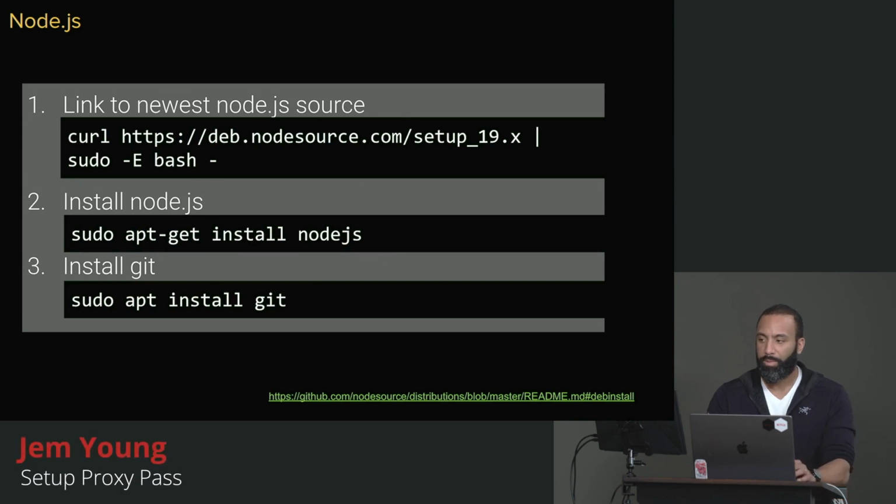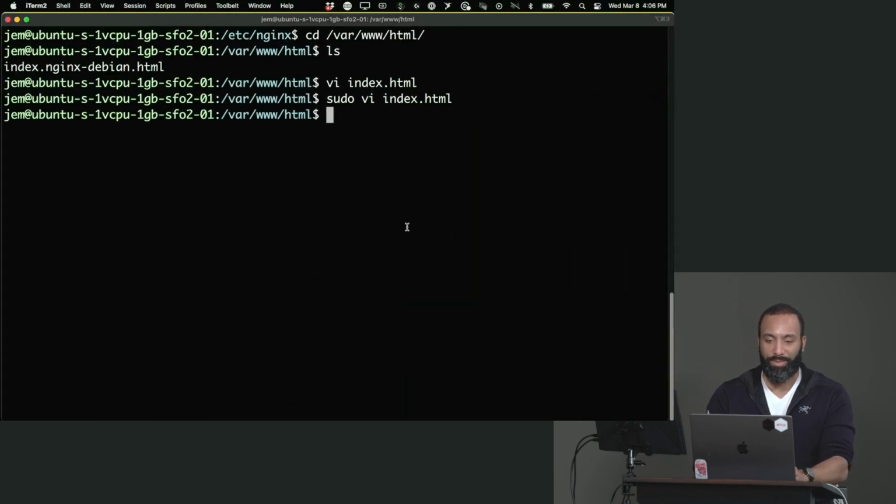So let me pull up my own instructions because I don't remember these websites off the top of my head. So we can say curl https://deb.nodesource.com/setup_19.x. We're going to pipe that into a new shell with sudo -E bash, and we're going to put the outputs right there.